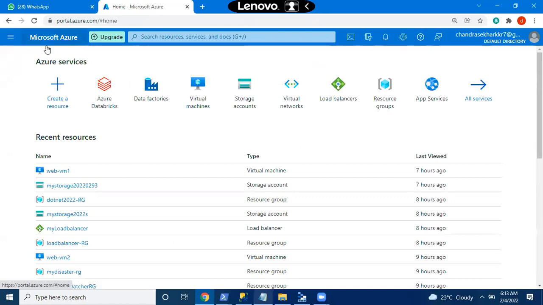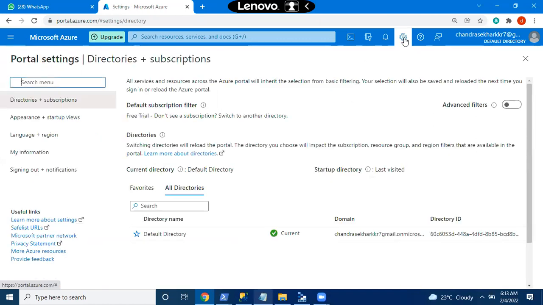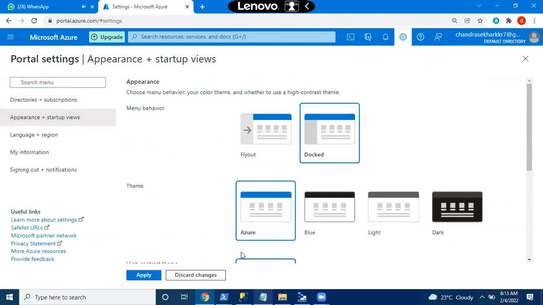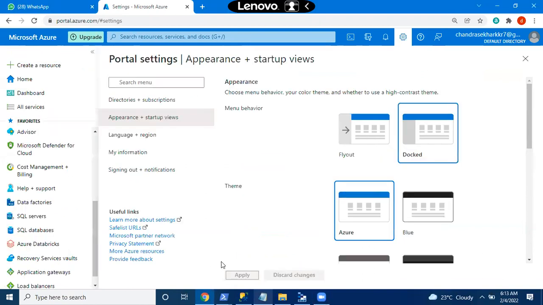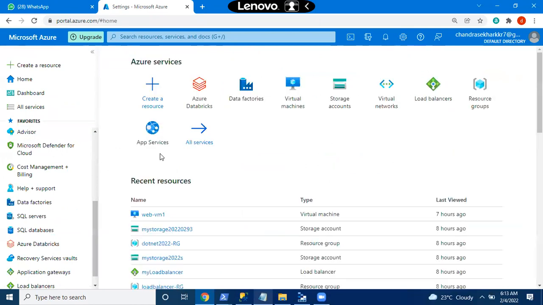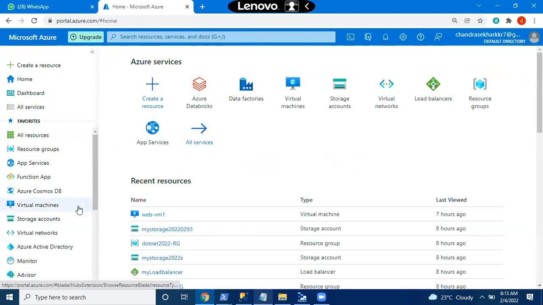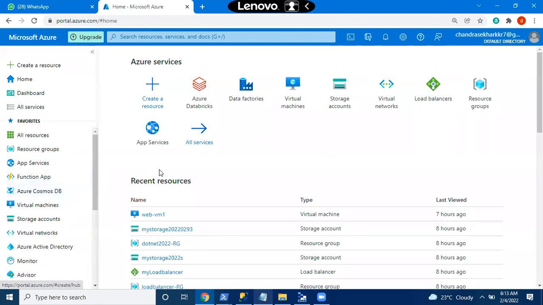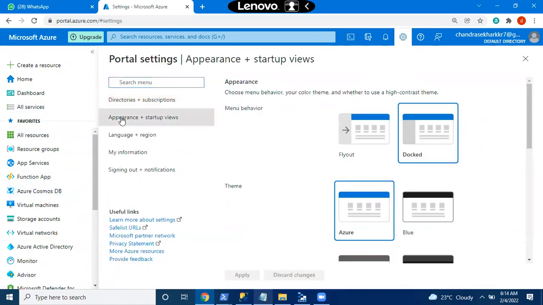Now I want to place this left side menu permanently. How to do that? Click on settings. There is appearance and startup views. Go to dock it, and when you click on dock, apply. It is applied.